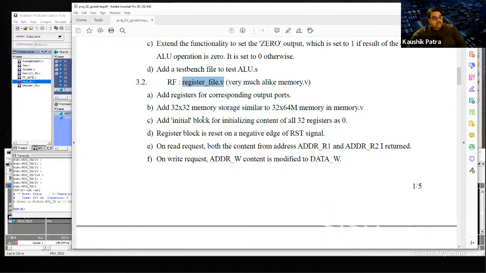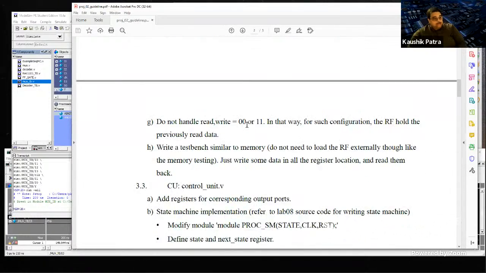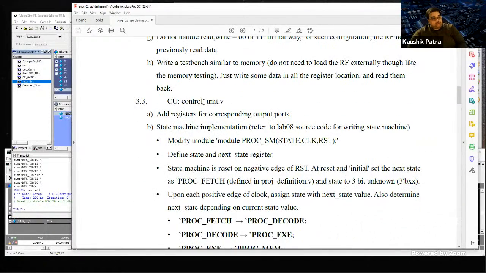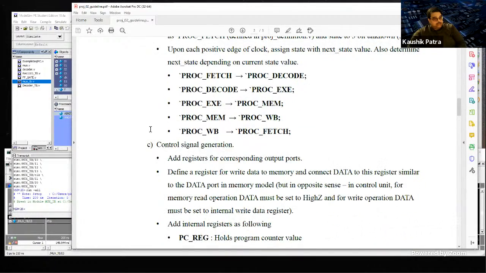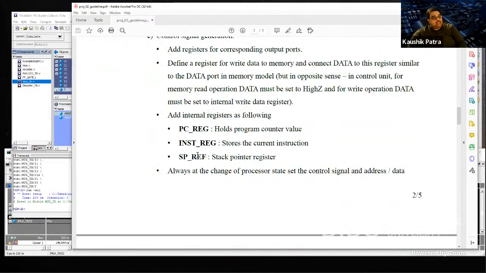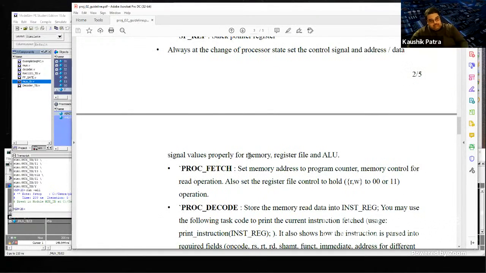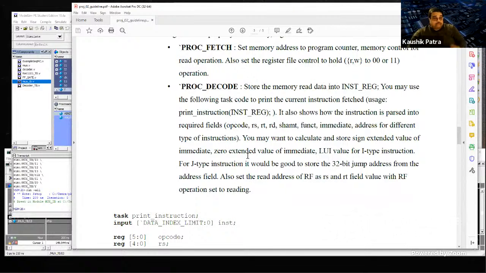So please make sure you understand that and do it and test it as well. Register file. And then this is the most complex part, control unit. So you need to start implementing a state machine for these, and then add the control signals, generation, etc. It describes all the steps and all the concepts in this guide. So make sure you follow it.